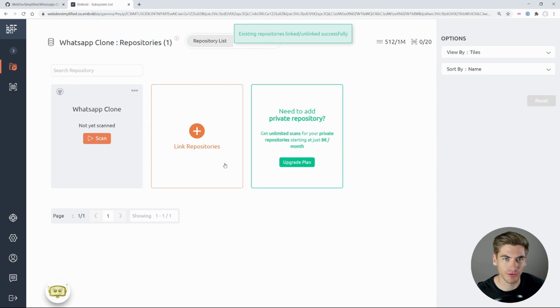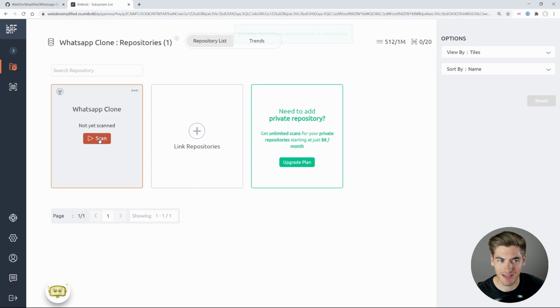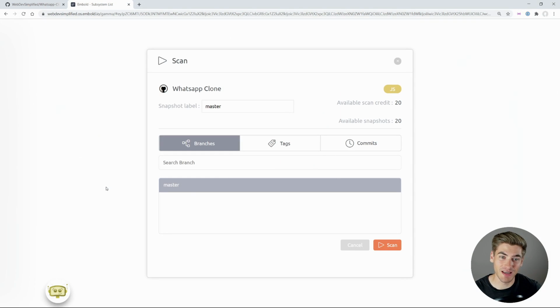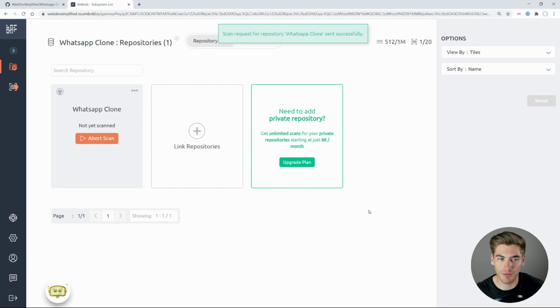It's going to load up for a little bit. And then we can just click this Scan button. Now this scan may take a little while depending on how long your code base is, as well as how many other scans are currently going on. So once this is done, I'll come back and show you the results.